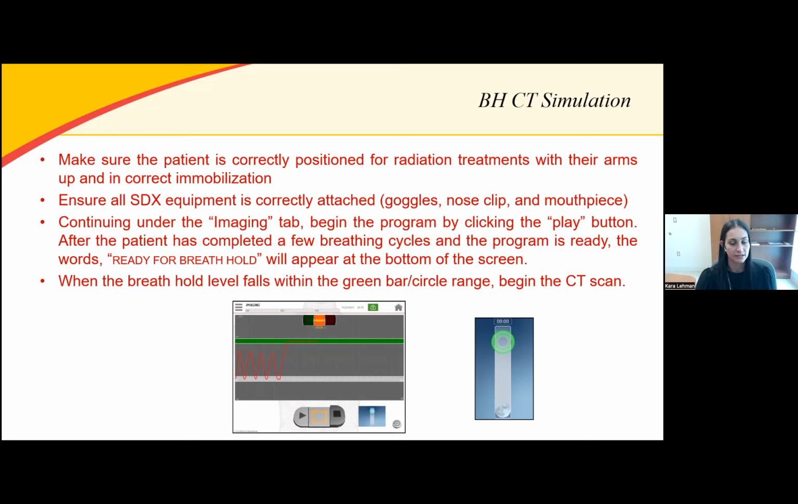And this is when you can go ahead and turn on the green bar, or the green circle if the patient is looking at the moon animation, and the patient will be alerted that they can hold their breath whenever they feel ready. And then when the patient does hold their breath, that is when you will start the CT scan. At this point, this process is not automatic. So you as the therapist will have to manually start and stop the CT scan according to when the patient is in breath hold.